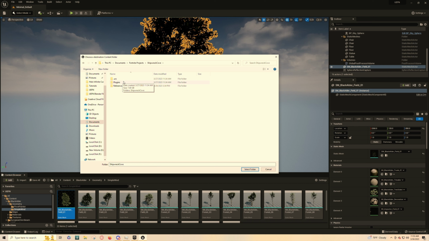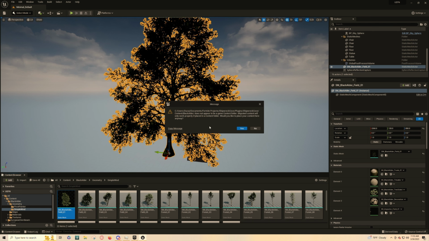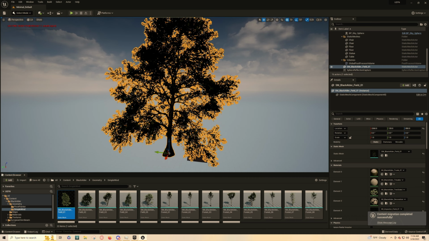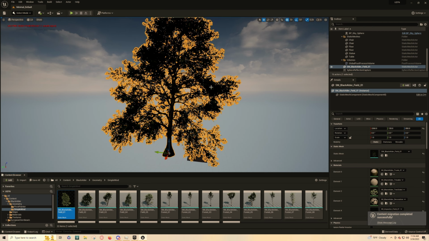But we're going to go into Plugins, Shipwreck Cove, Content, and this is where all your stuff is on here. As you can tell, I've already imported the European Hornbeam in here, but let's go ahead and select a folder. We could create a new folder here, and this one we'll call Black Alders, so that way we know which one we're doing. Select that folder, then hit yes on here, and it will copy all these files of this one over into that. That's all you have to do, and let's jump into UEFN now.